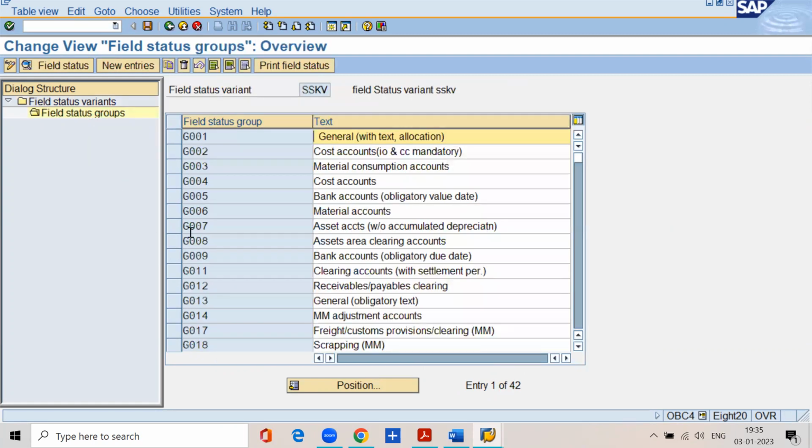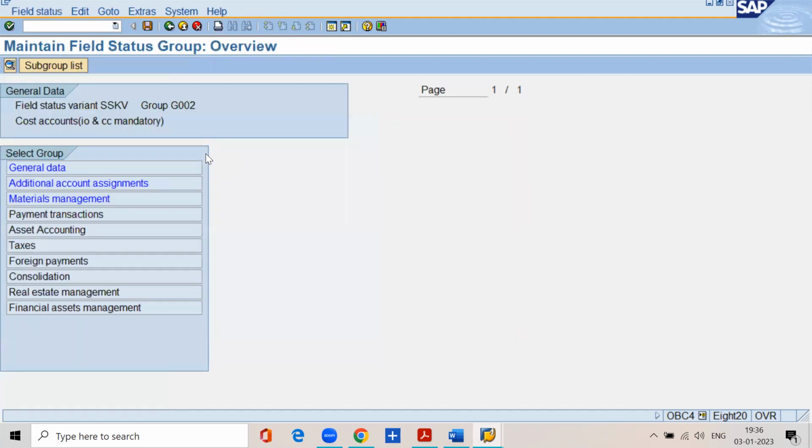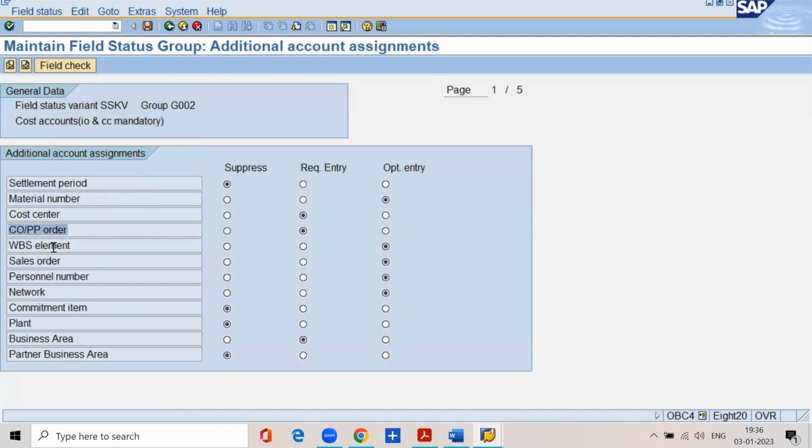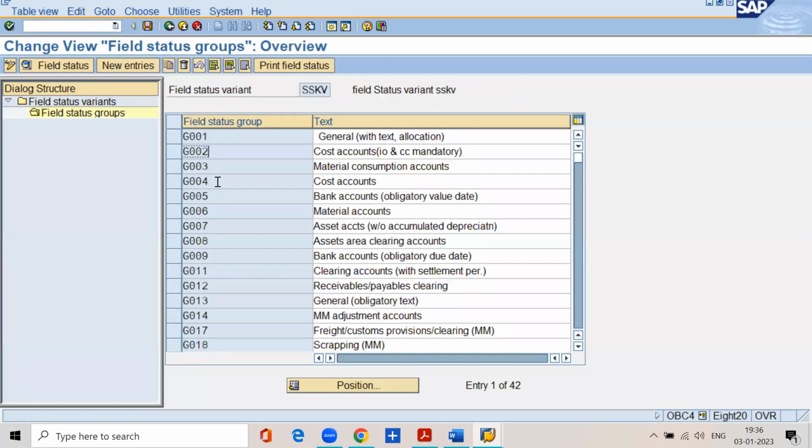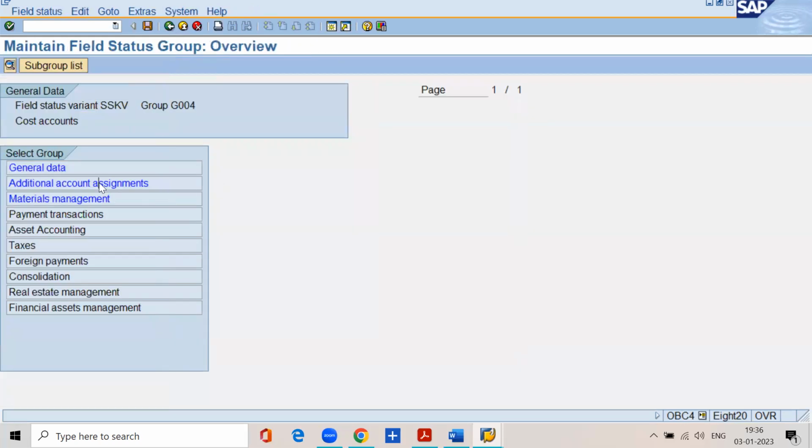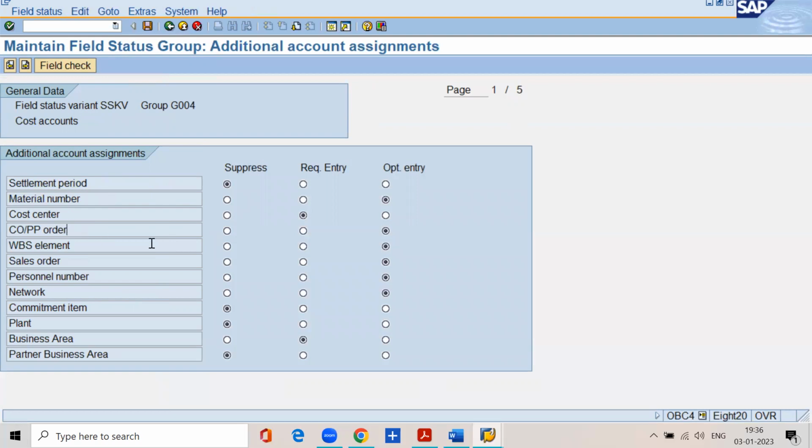Listen to me carefully. Here, we have created this field status group G002 by copying from G004, right? Then in the G002, we have selected COPP order as required. But in the G004 field status group also, we have COPP order field. We can select in G004 itself COPP order as a required entry. But why we have to create a new field status group, and in that new field status group, why we have to select the COPP order as required entry?